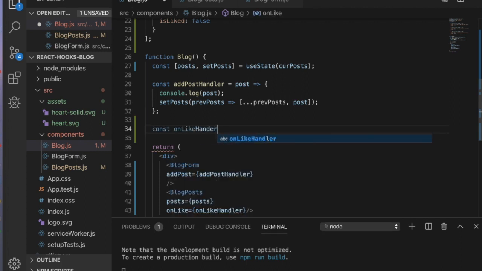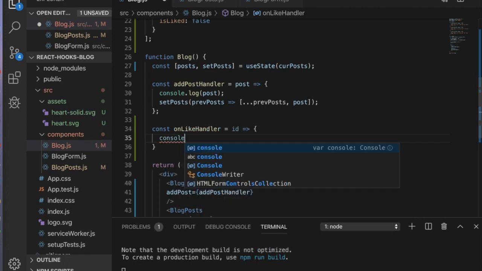onLike handler, and for now I just want to pass the ID that is liked, and we'll print it out for the first step.